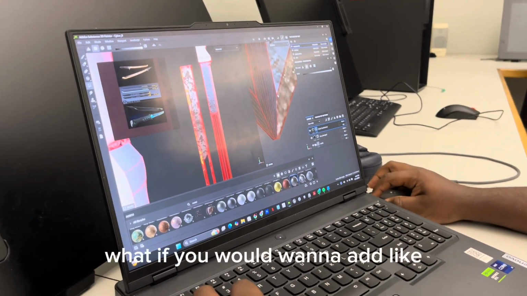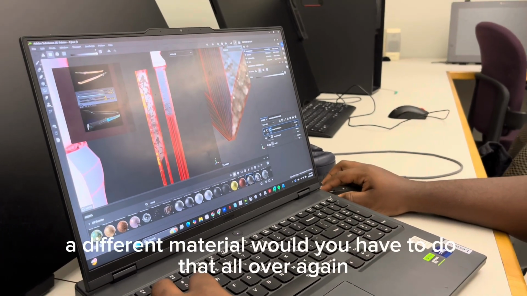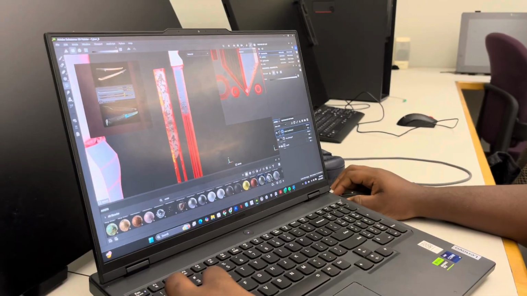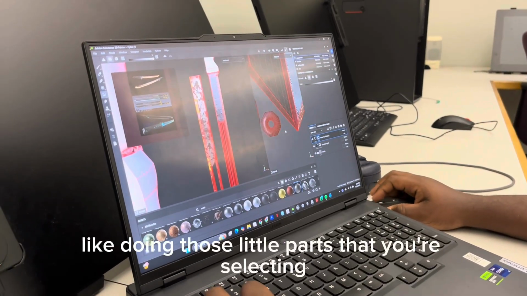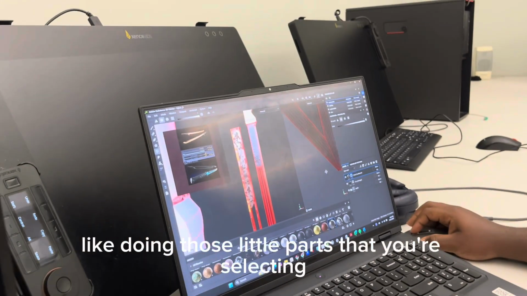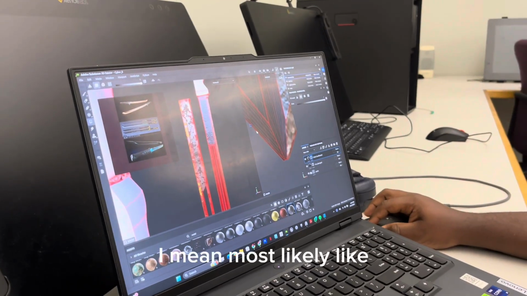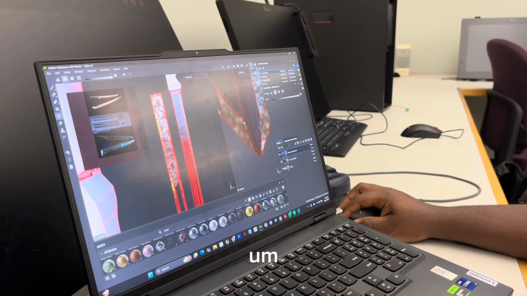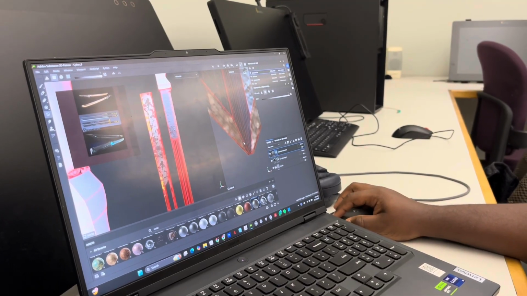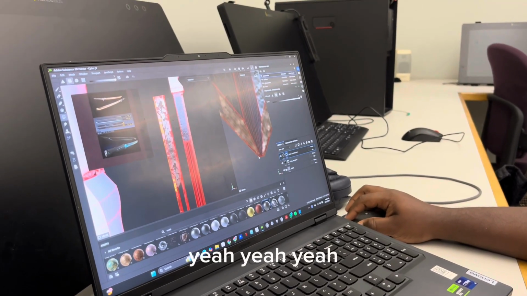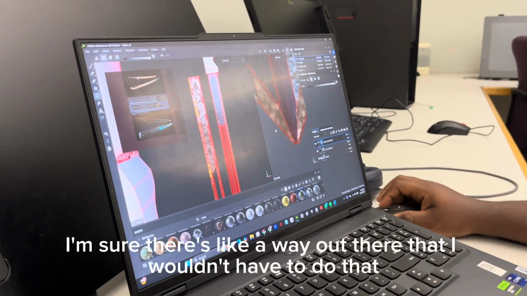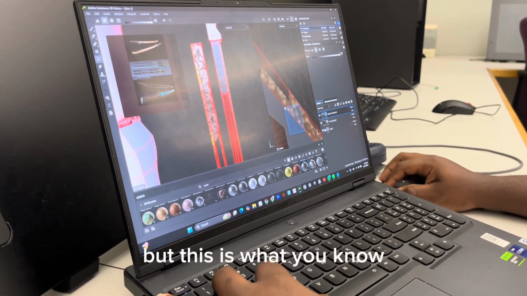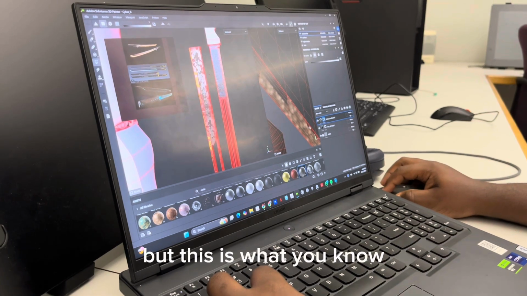What if you would want to add a different material? Would you have to do that all over again? Like doing those little parts that you're selecting? I mean, most likely. I'm sure there's a way out there that I wouldn't have to do that, but this is what I know so far.